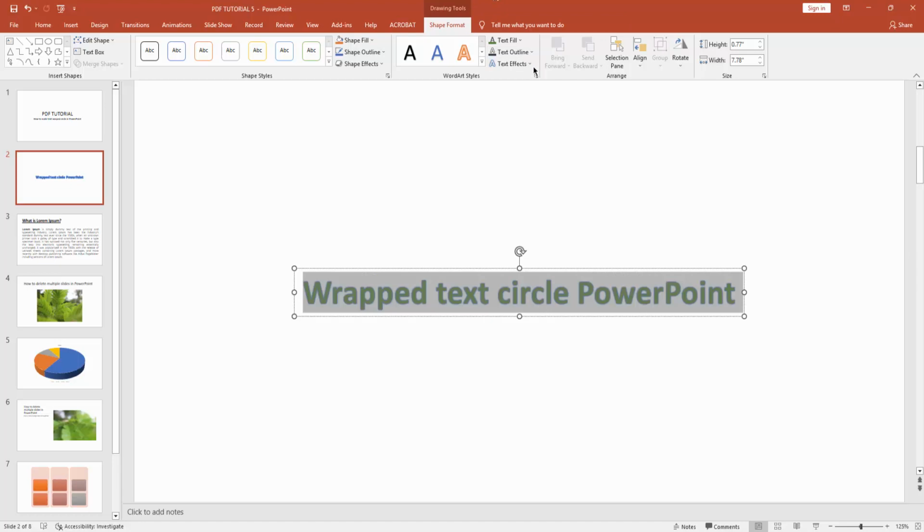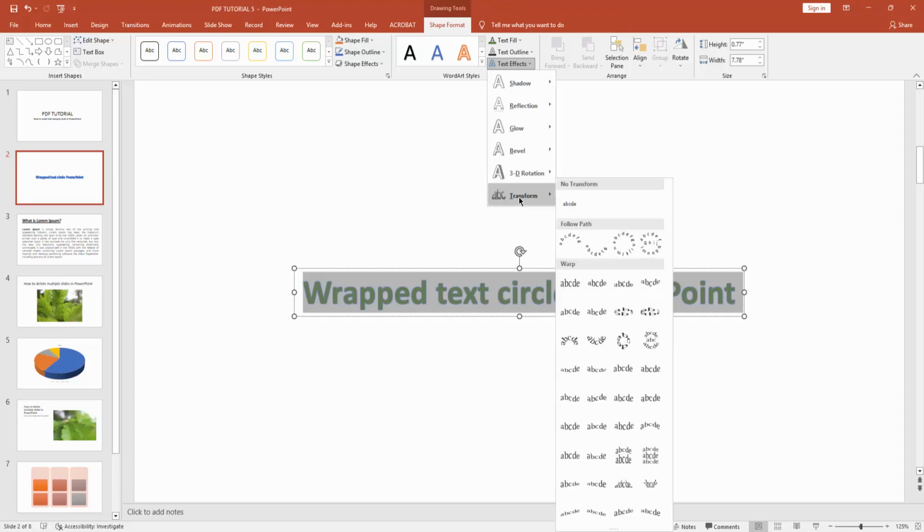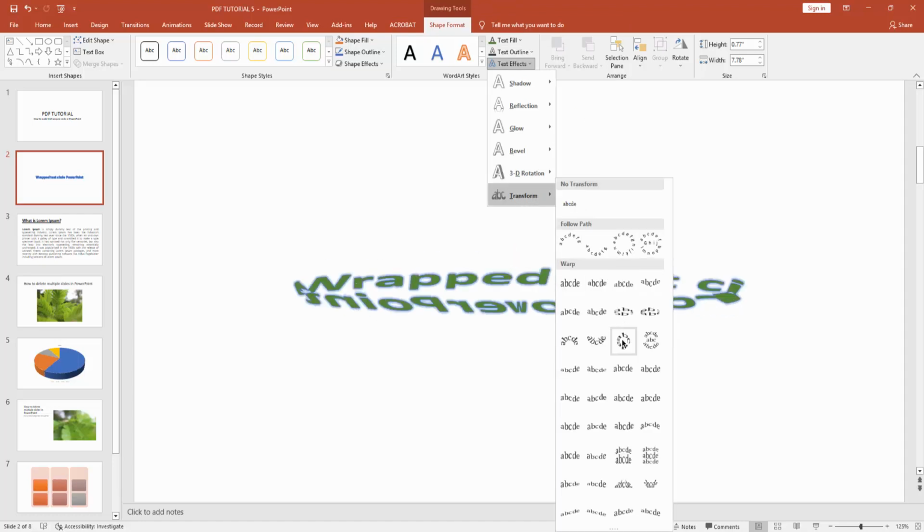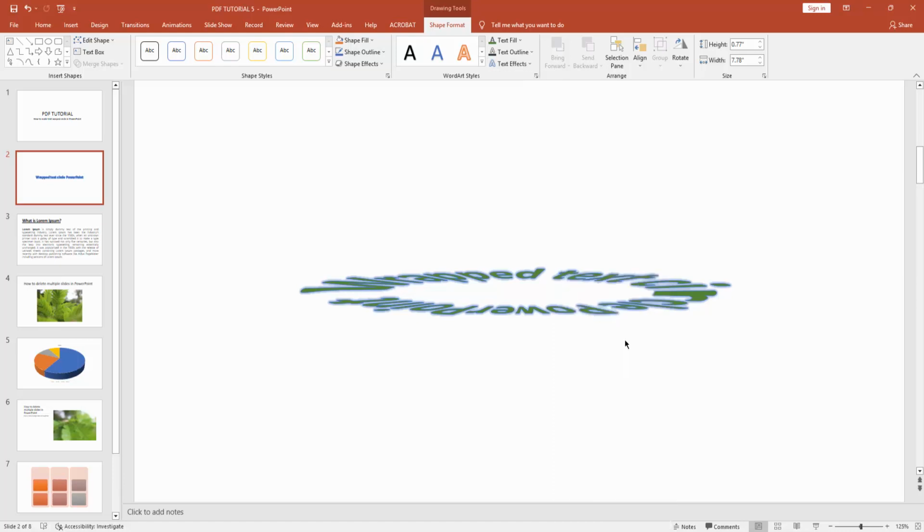Now select this text and go to shape format menu. Then click this text effect drop down menu. Then choose transform. Now you can see here a wrap. Now choose wrapped circle.